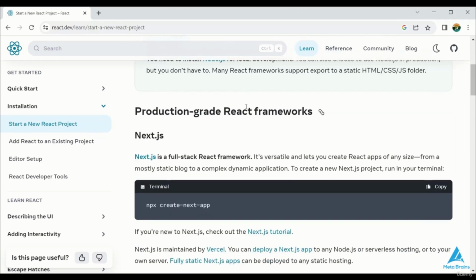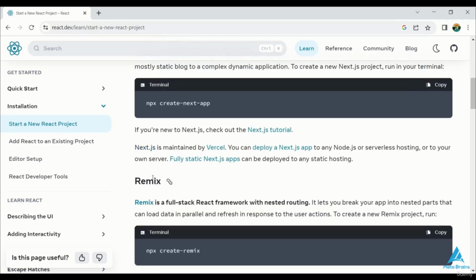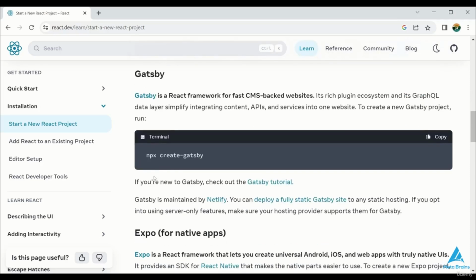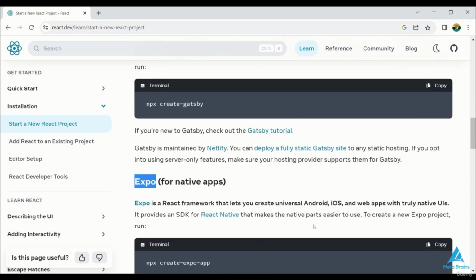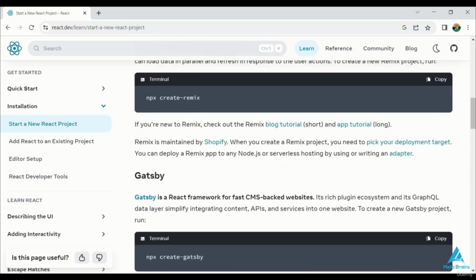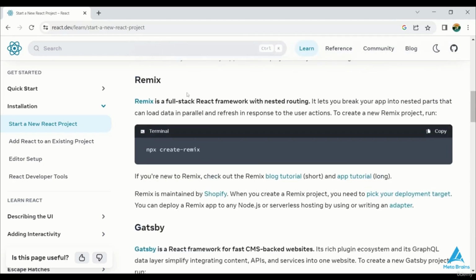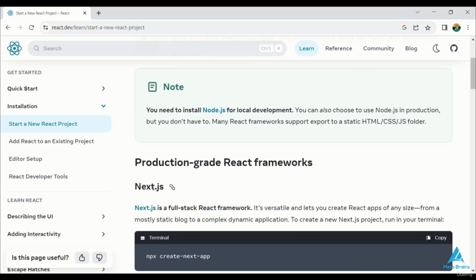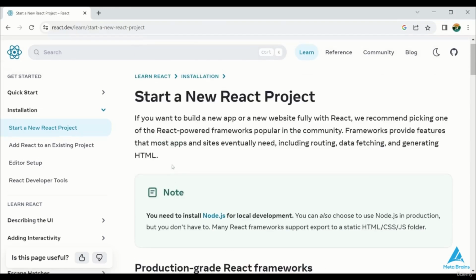The first production-grade React-powered framework is Next.js. Then there is Remix, Gatsby, and Expo. These are for the React Native apps. Okay, if you want to use React.js, you should use Next.js instead of React. There are specific reasons for this, such as routing, data fetching, and generating HTML.